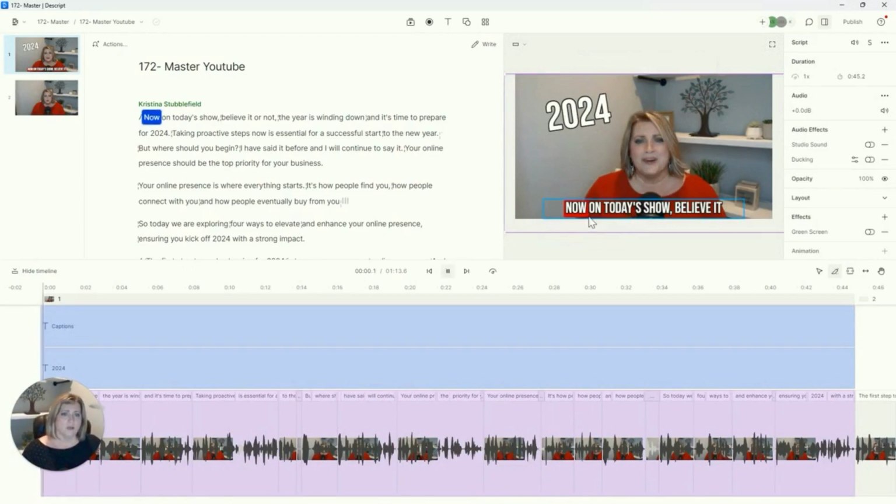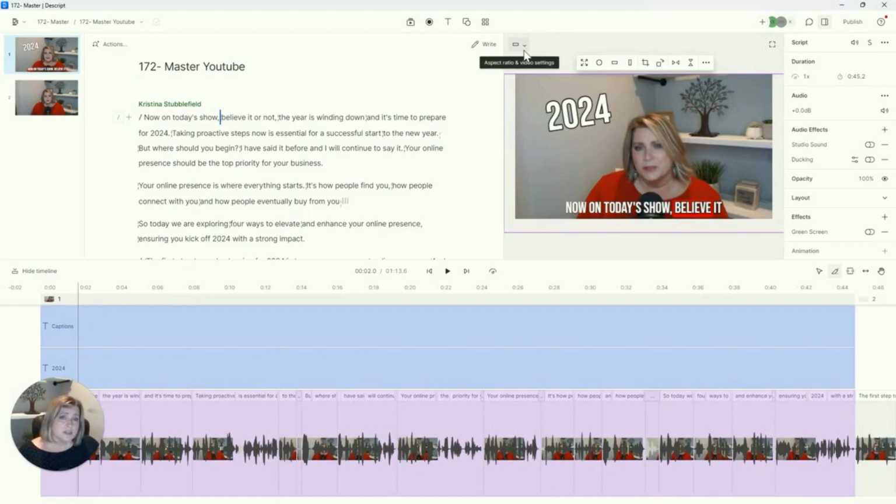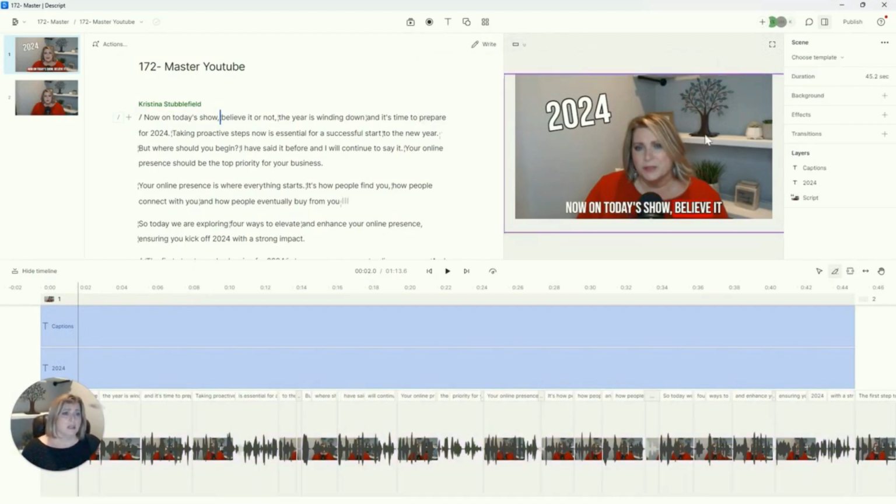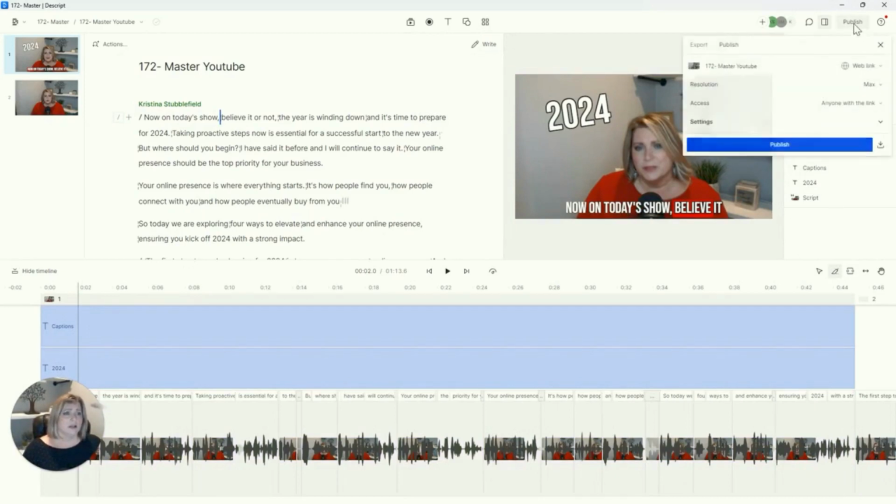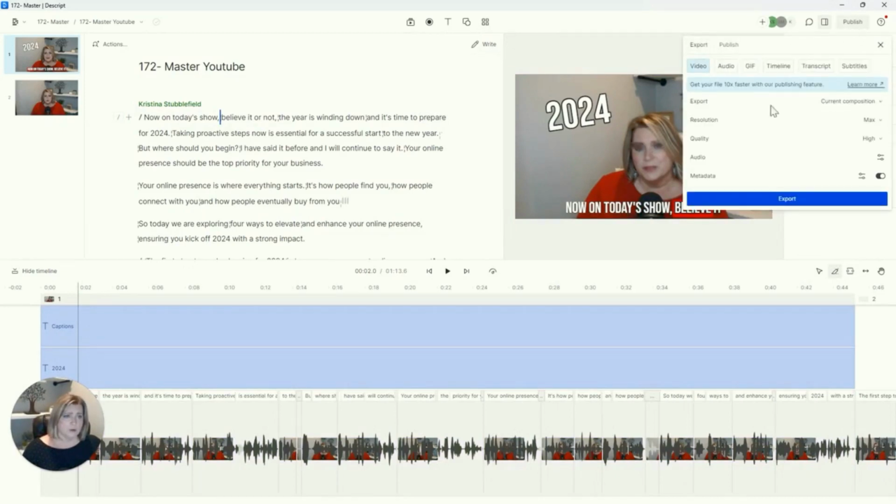So now on today's show, I'm leaving this the same aspect ratio, landscape 16:9. And if I'm ready to export this out, I go up here, click on export, and with this one, I'm going to leave it in 1080. I'm also going to leave the quality high, turn off metadata, and click export.